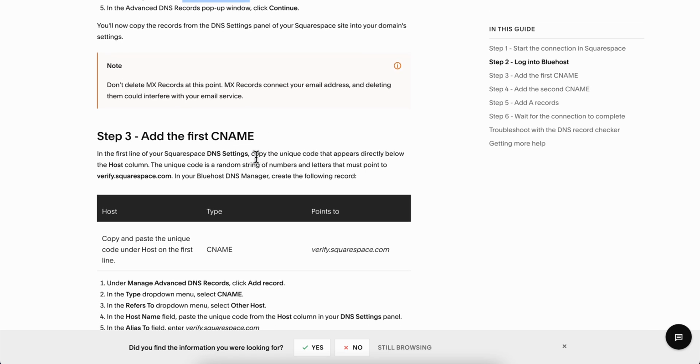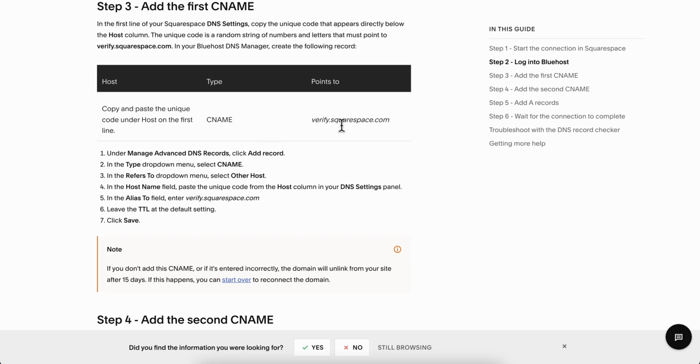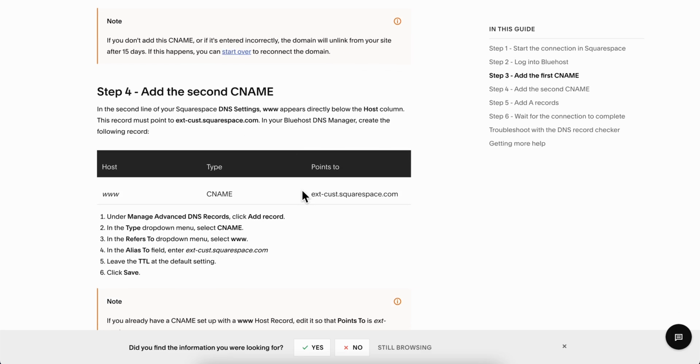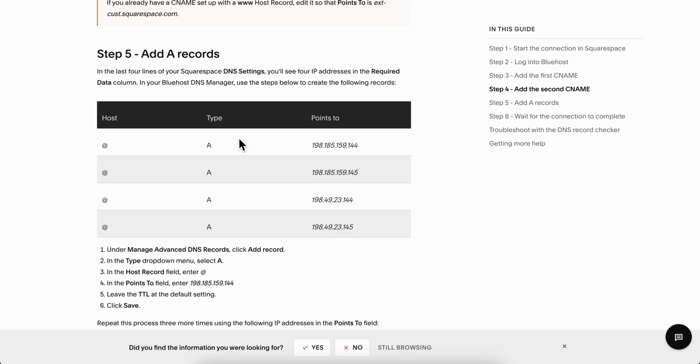Now here you're going to have to add the first CNAME, so you're going to have to enter, as you can see, host, copy and paste the unique code under host on the first line, and then simply add here points to and add this, verify that Squarespace. Then you're going to have to add the second one, which is this one here, and then you're going to have to add these A records, and basically that's all you have to do.